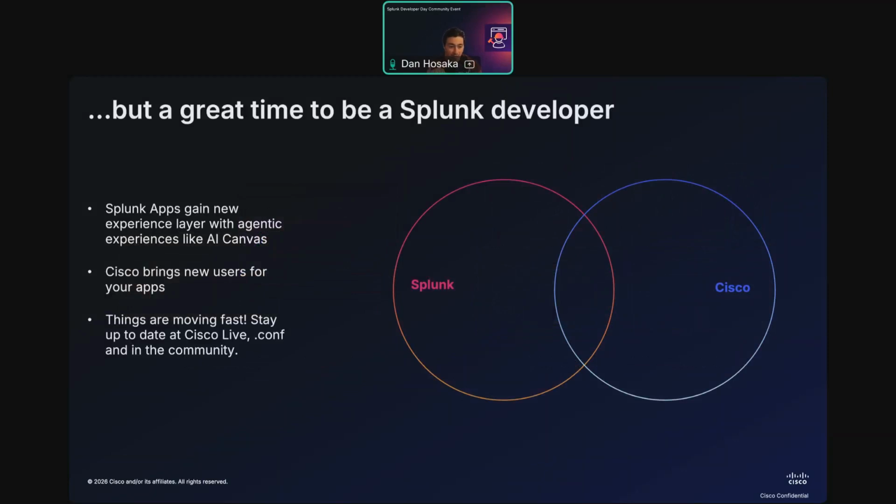a lot about AI Canvas at Cisco Live and .conf. This is going to provide a new experience layer for a lot of Cisco products, including Splunk. What that means for you as a Splunk app developer is that your apps will be able to gain access to this new experience. And so the 15-plus years that you've spent building apps, you're now able to showcase to different parts of Cisco as well.